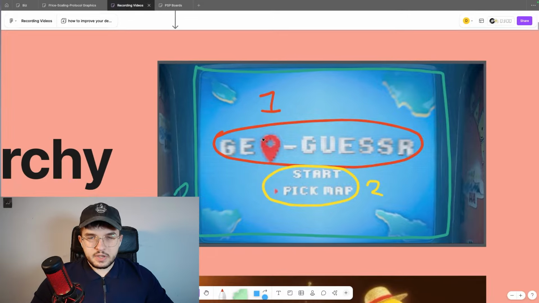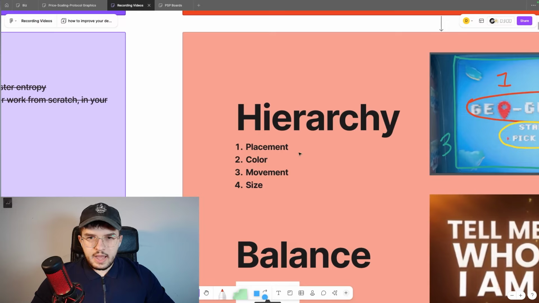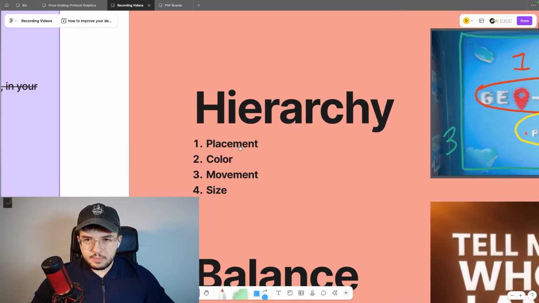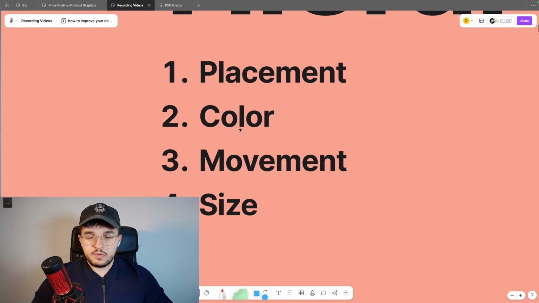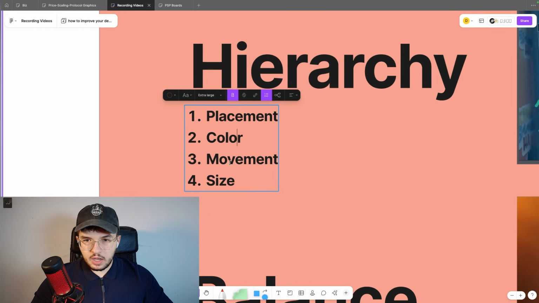And the reason for that was because I have a 3-part flow when it comes to hierarchy. And it's pretty common, most graphic designers use it. Now, hierarchy is measured by these 4 factors. So placement, color, movement, size.